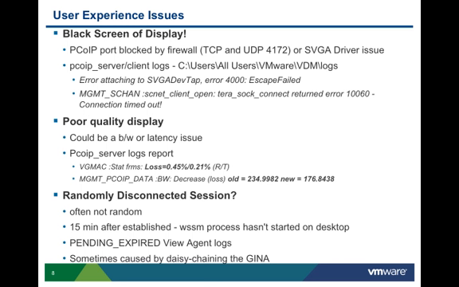So if there's been an issue connecting to the display driver, you'll see this SVGA devtap error in the PC over IP server logs. If, for example, the ports have been blocked by a firewall, then you'll see the second log, which indicates a connection timeout between the view client and the view agent.